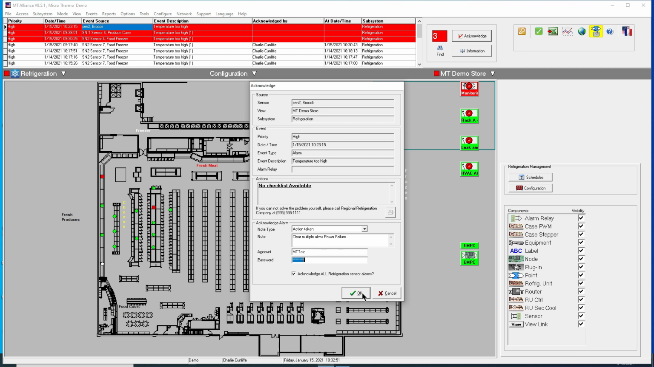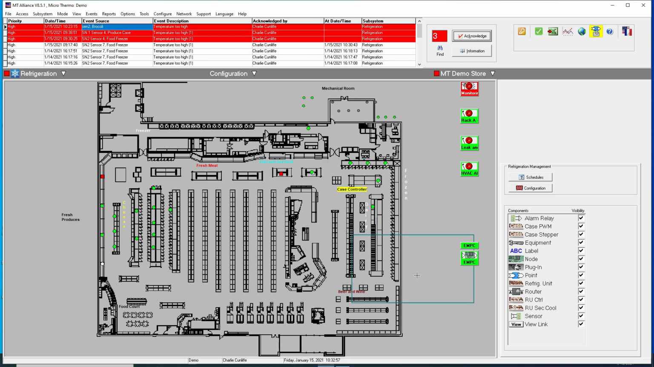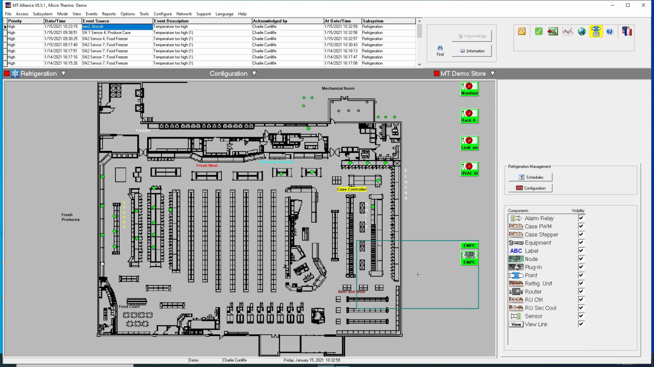Watch what occurs. I'm going to hit OK. Acknowledge all refrigeration sensor alarms. OK. And you see it has cleared the deck. And now all alarms have been cleared. So you have the choice of clearing an alarm individually by acknowledging it, or if you choose the acknowledge button here, you can clear all of the alarms that exist at one time, not have to do it multiple times.